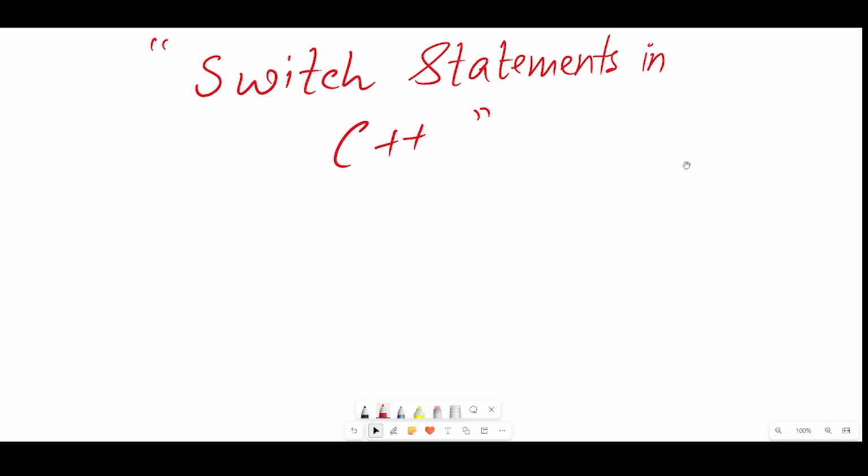Now, what is this switch statement? In simple words, it simply evaluates certain things. It is a little different from how if-else works, but it actually does the same thing. It's evaluating certain conditions and then giving the output.